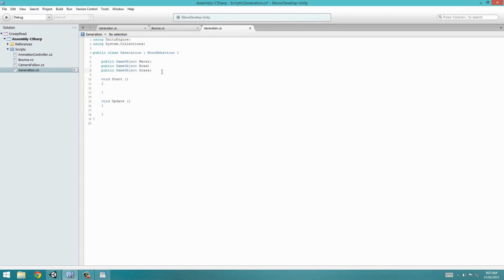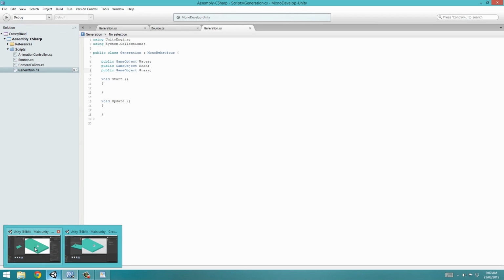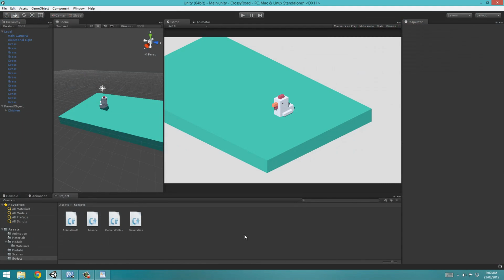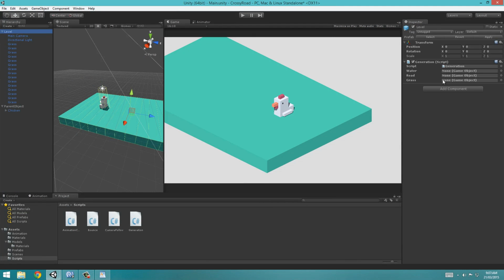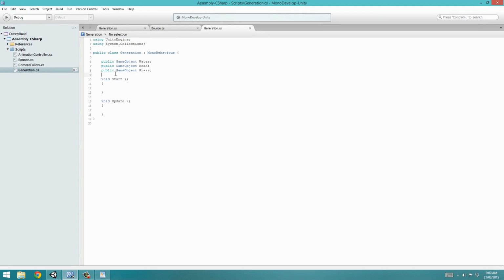So now if we hit save, go back to Unity, then under our level object, you'll see these 3 variables have appeared. So what we're going to do is in our prefabs folder, drag in grass under grass, drag in road under road, and finally drag in water under water. Now I can go back into MonoDevelop and do a little bit more coding.